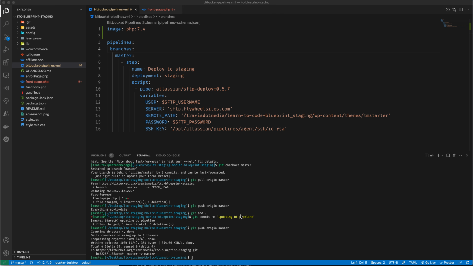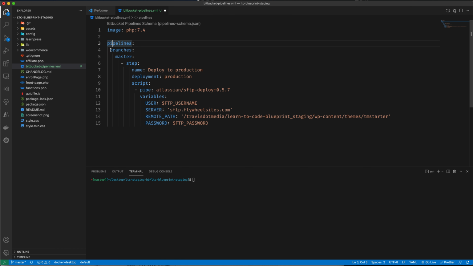So let's explain this. Quick note here, this image, PHP 7.4, you don't need to pull in this image. It just wasn't removed as I intended. So just ignore this completely in the following video. I've got pipelines. We're worried about branches. We're not going to be doing any other fancy stuff. We're going to keep this simple. And I'm only worried about the master branch.